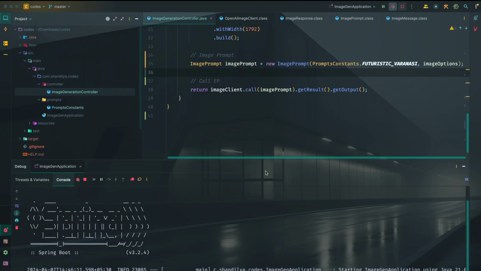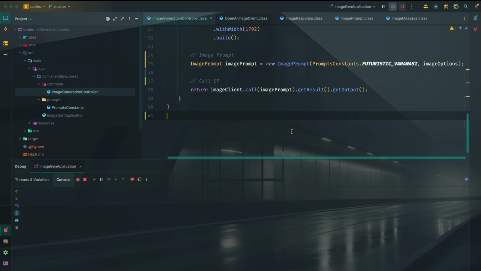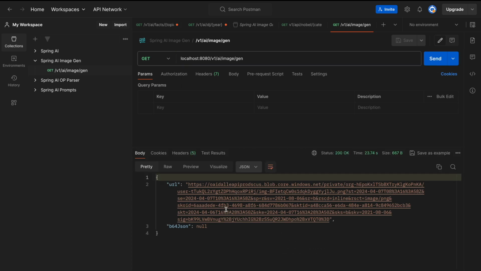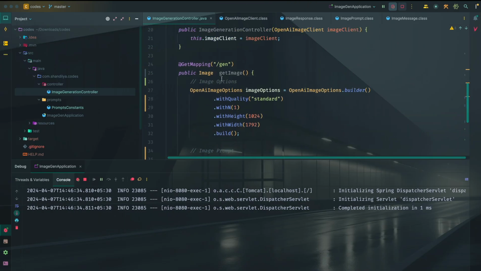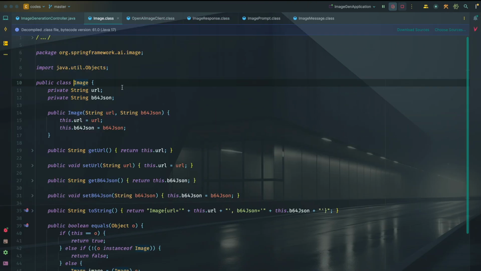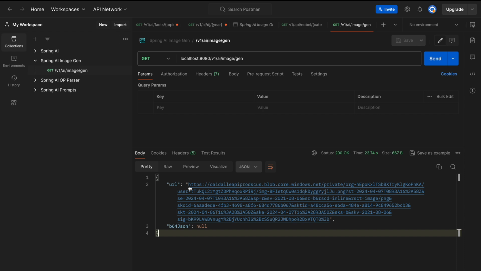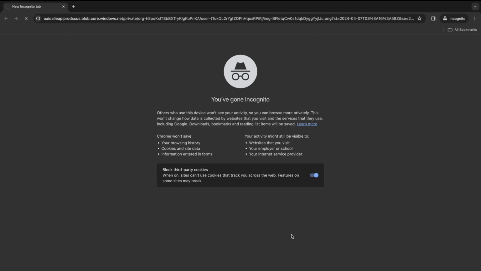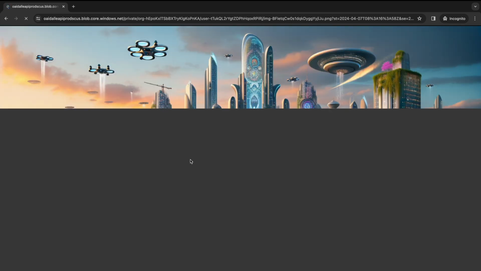Let's run the code. Let's go to Postman. Here is the endpoint, localhost v1 AI image gen. Let's run it. Here is the output. Let's quickly check what we are returning. We are returning an image object, and in the image object we have two components: one is the URL and the other is the JSON. The URL is the place where the generated file will be located. So let's copy the URL and go to the browser. Let's paste the URL and wait for this to load.